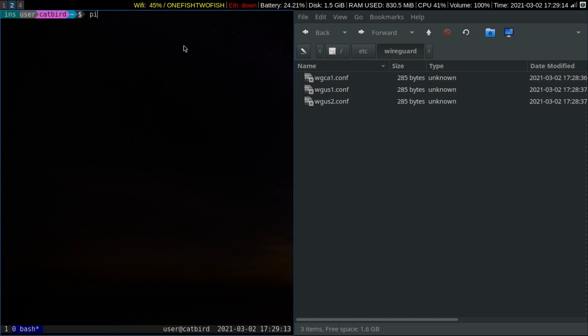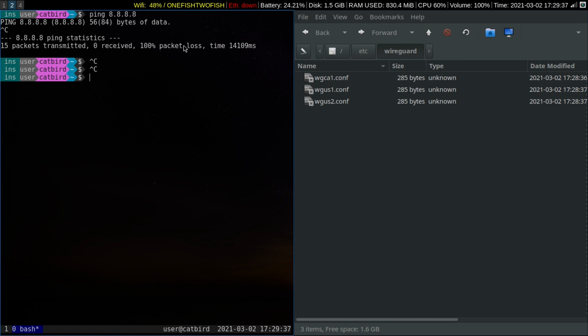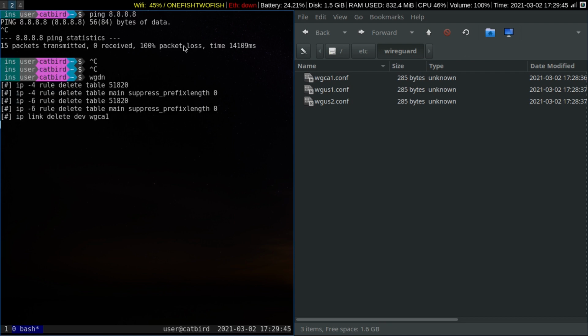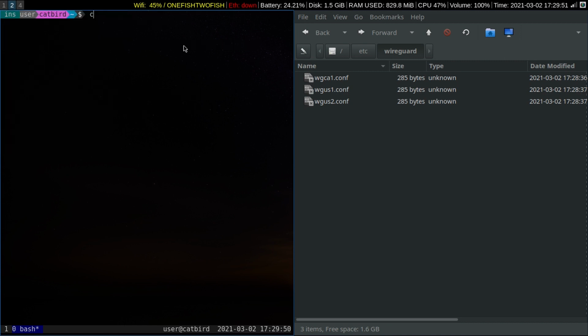Hey, let's try something. Let's try a ping on Google's servers. Oh, that's not good. Methinks the local ISP in the country where I happen to be have found it and they're blocking the connection. Look at that. Nothing from the ping. Let's take that connection down. WGDN. Yes, that one. Kill it. Boom. Connections closed.